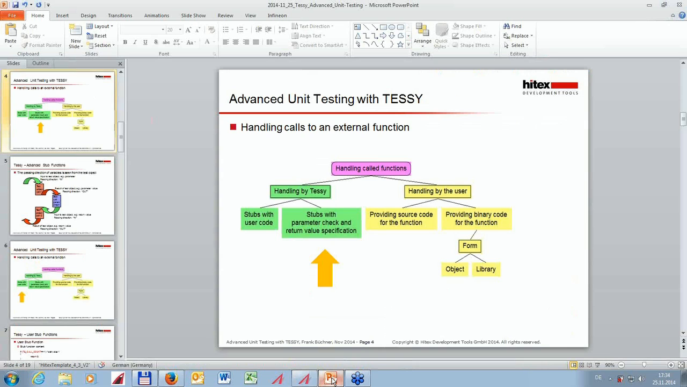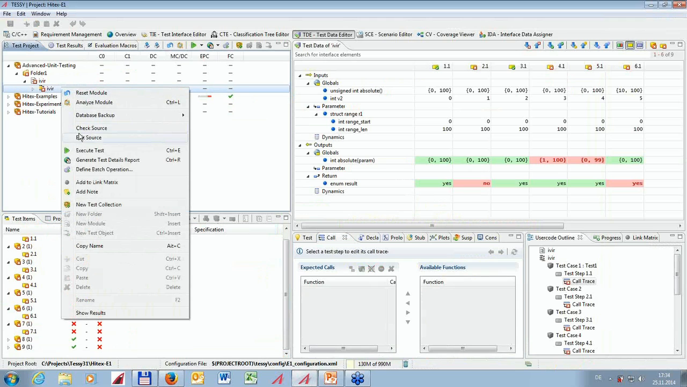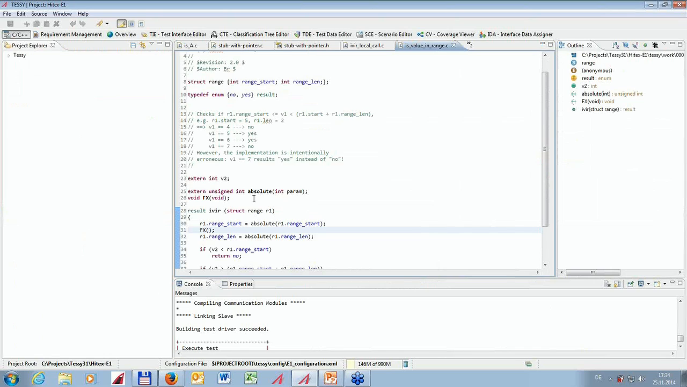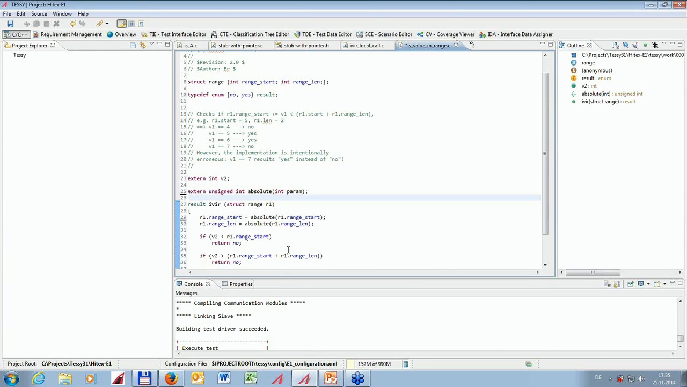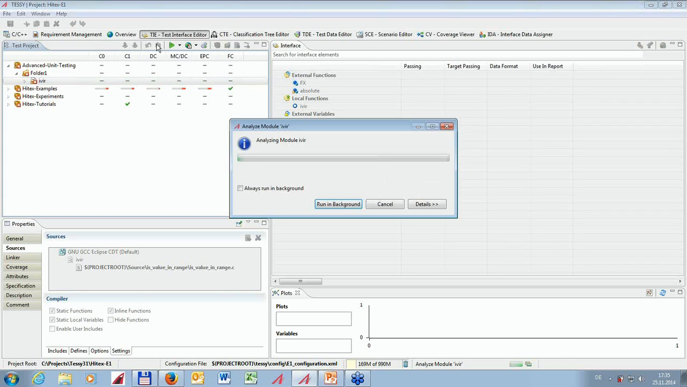You remember maybe that there is another possibility of stub functions, the stub functions with user code, and I will now disable these advanced stub functions, and we'll go back to the normal stub functions. And first I delete this call to fx to make the test object a little bit simpler. I save it. I let TESSY analyze this.